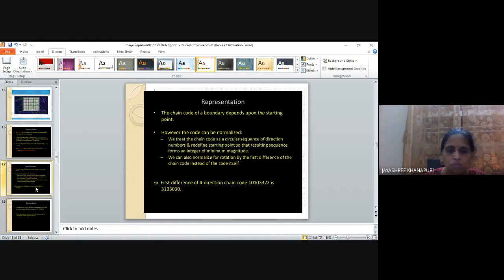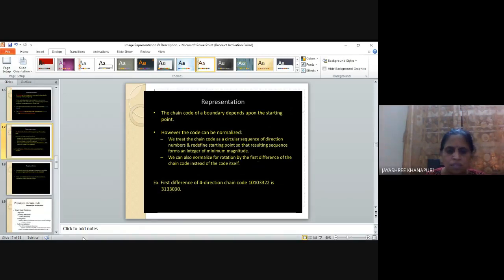So when it comes to the previous slide, this is the first difference, and the circular first difference is the difference between 3 and 0, that is 3, which will be written over it. So instead of 3 1 3 3 0 3 0, it will be 3 3 1 3 3 0 3 0. That is what is written in the next slide.